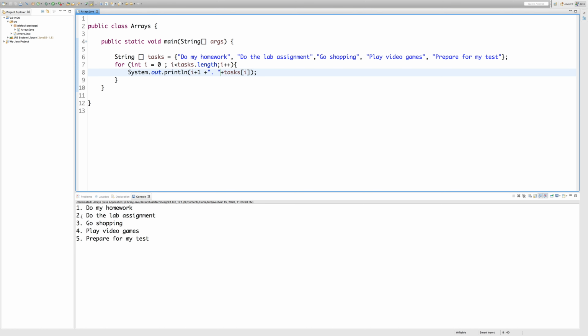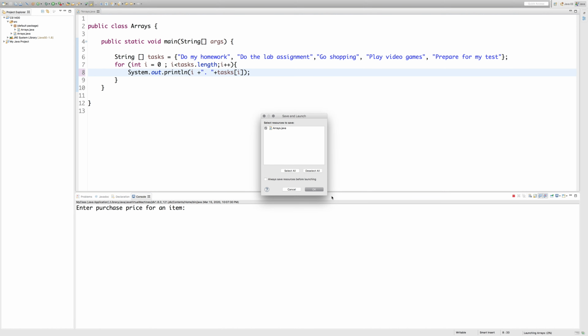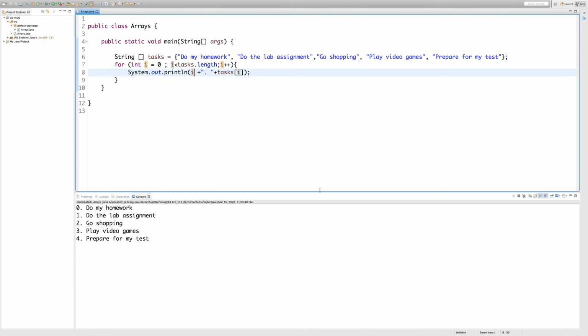And if I print this, number 1 is do my homework, and then do the lab assignment, and the list goes on. Well, let me show you. If I take this out, it's just going to start from 0 because our i in the loop starts from 0.